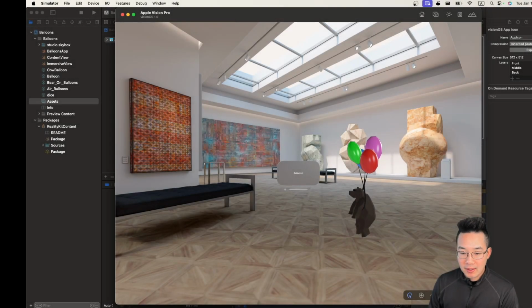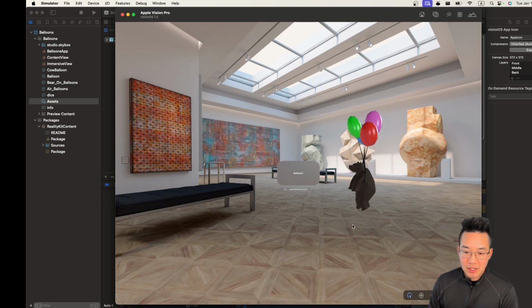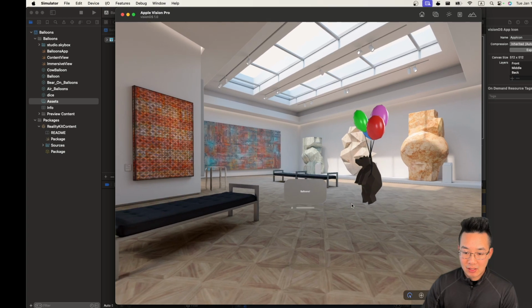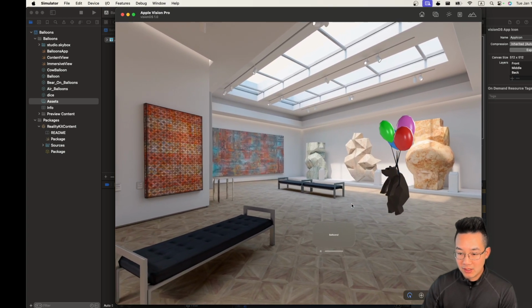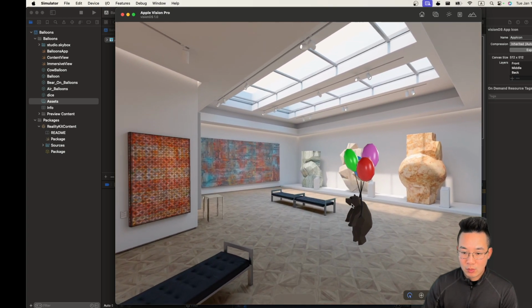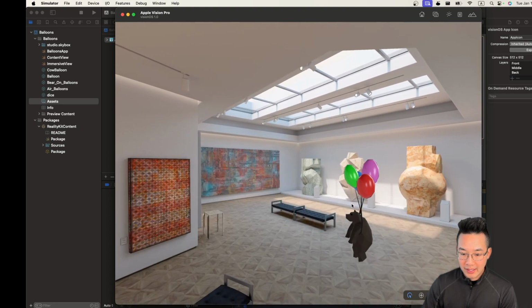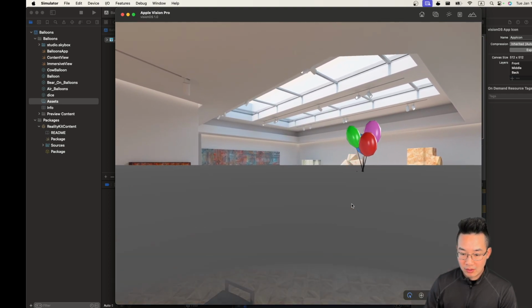Today, we'll be making this bear float into the air and into the ceiling. However, there seems to be a bug where when the bear reaches the ceiling, it just goes straight through and does not collide with the ceiling. I don't know exactly why that is, but we will find out. Here's my imaginary ceiling that it just goes straight through.